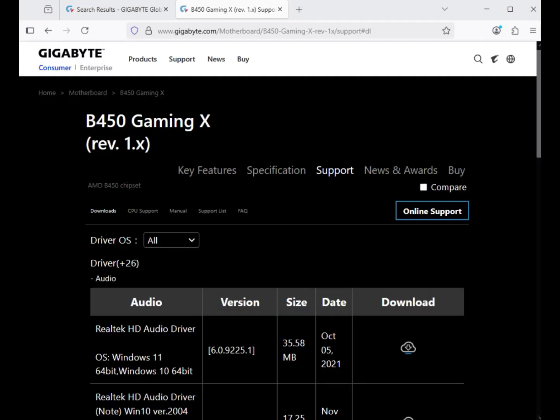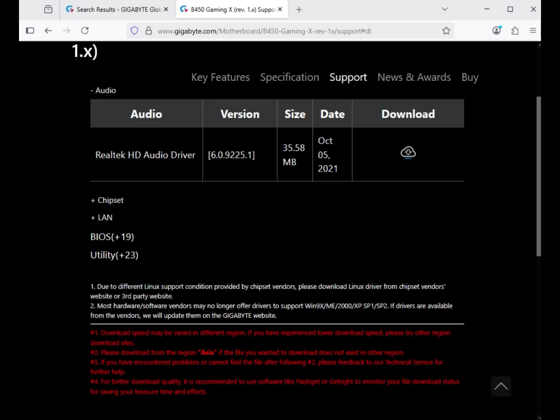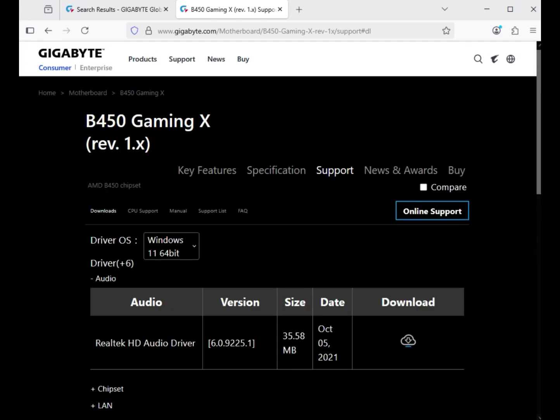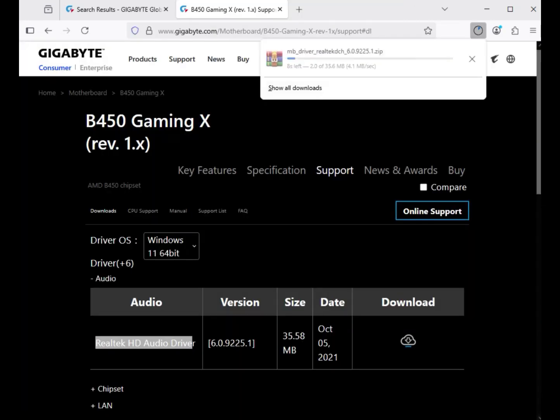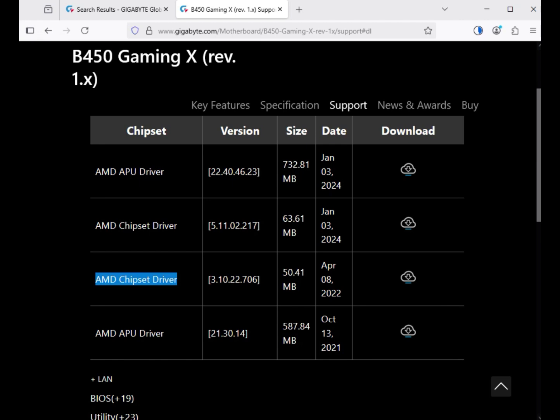Then select your operating system, Windows 10 and 11. Both operating systems' installation processes are the same. All okay. Audio driver, HD audio driver, and click to download. Then chipset, AMD chipset driver, and click to download.